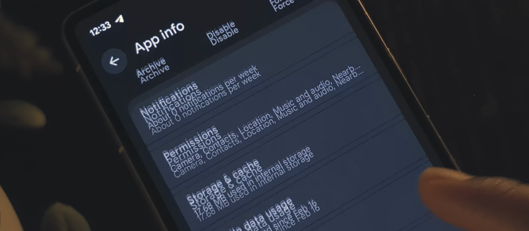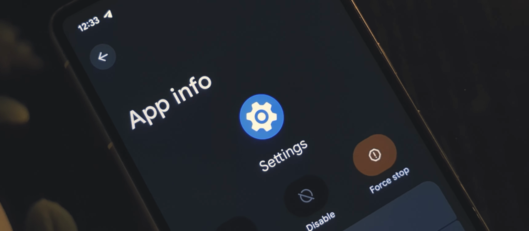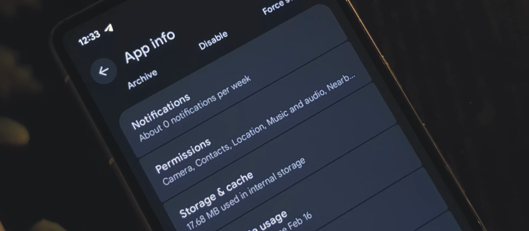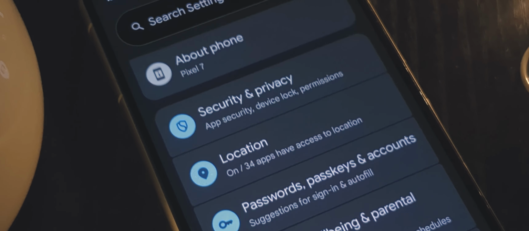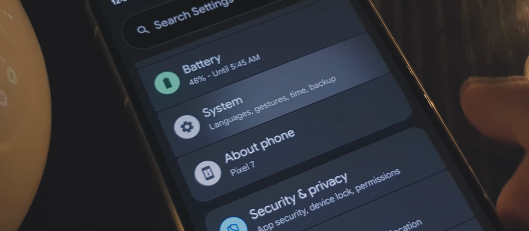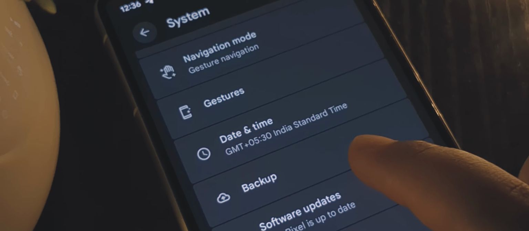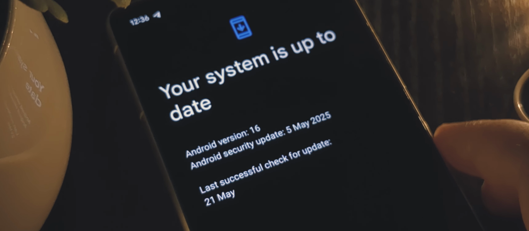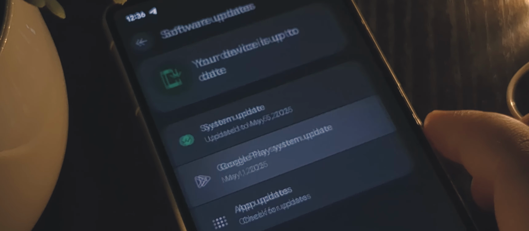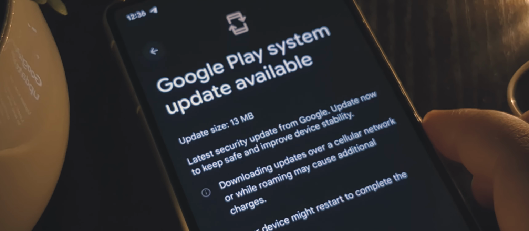The app info page also gets some minor tweaks. All the action buttons are now in their own separate containers and are nicely and broadly spaced. The software update page also got some love. It now has a minimal banner up top which shows the status of the update. And for some reason, the system update page has rolled back to Android 11. But finally, the Google Play system update has been added to the list along with the app updates.